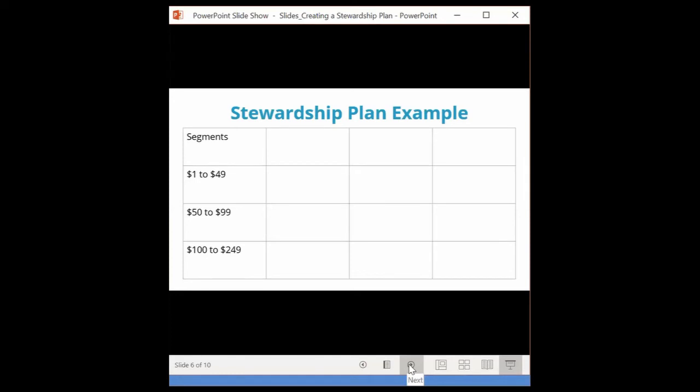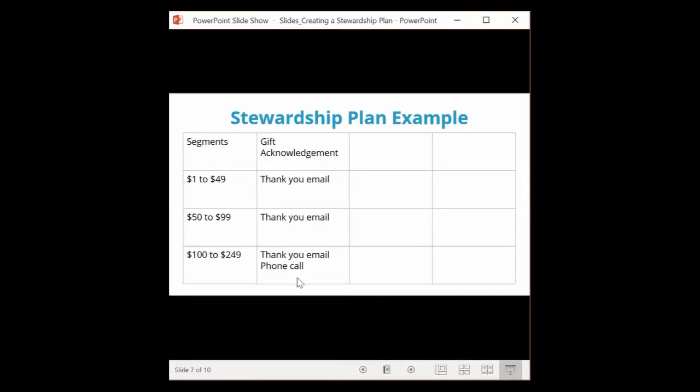So gift acknowledgement in this example for me might look like sending a thank you email. That's a very simple, important thing that we can do to acknowledge the gift has been received and that we're excited that they've donated to our movement and our cause.